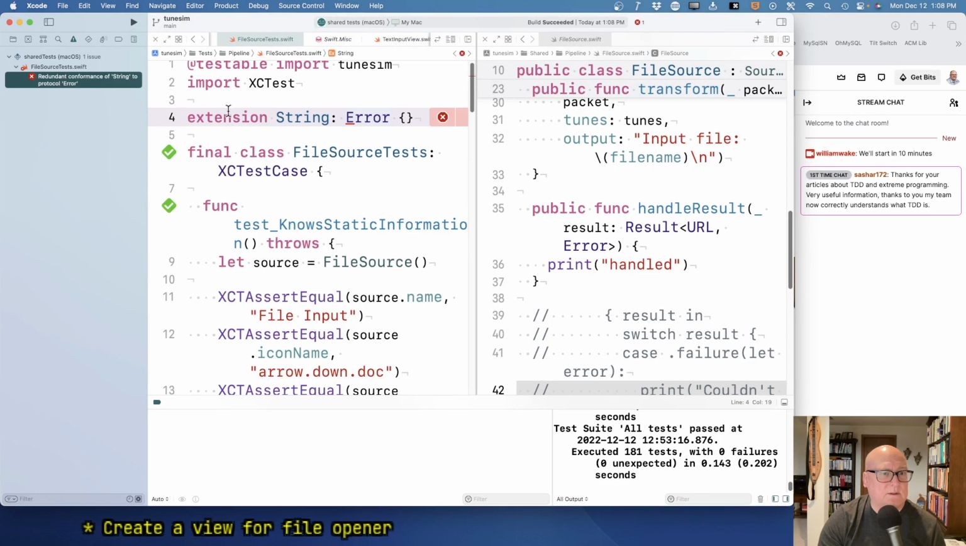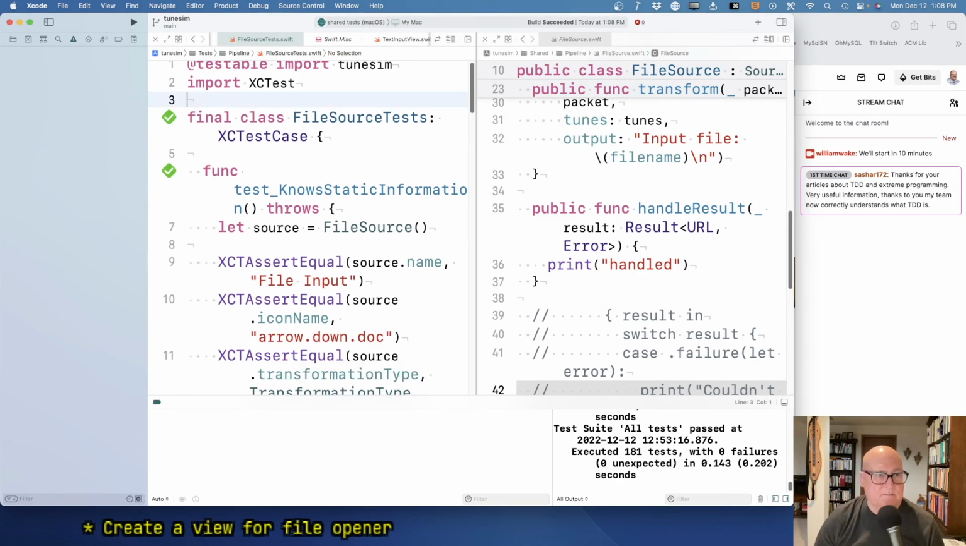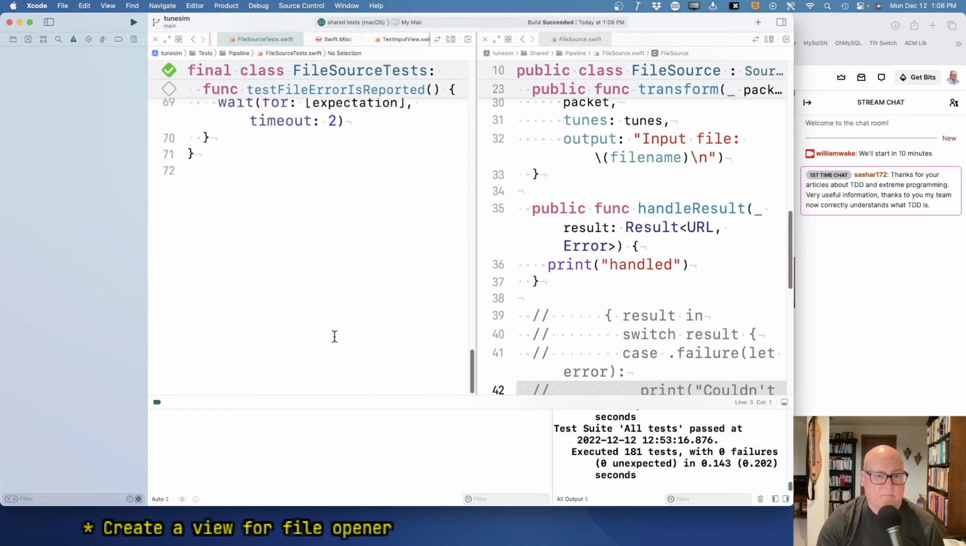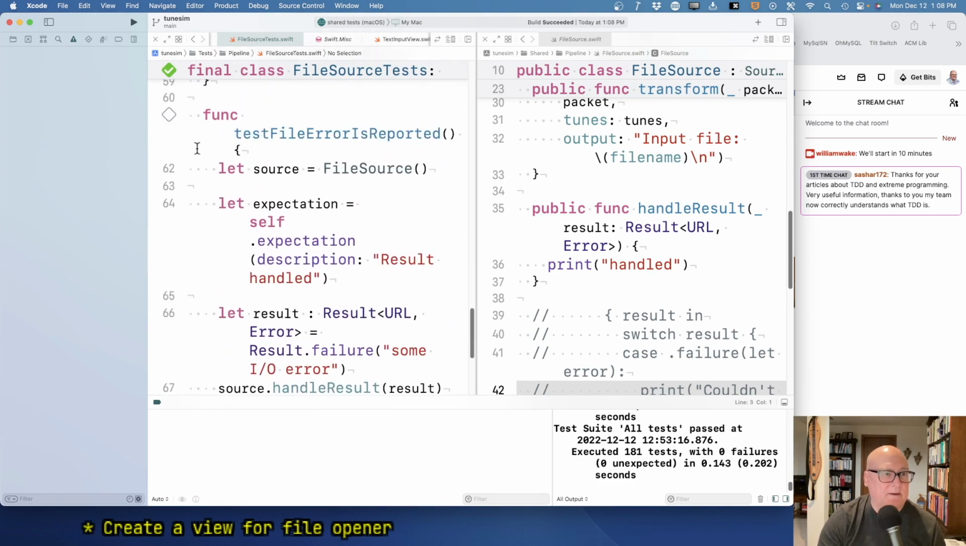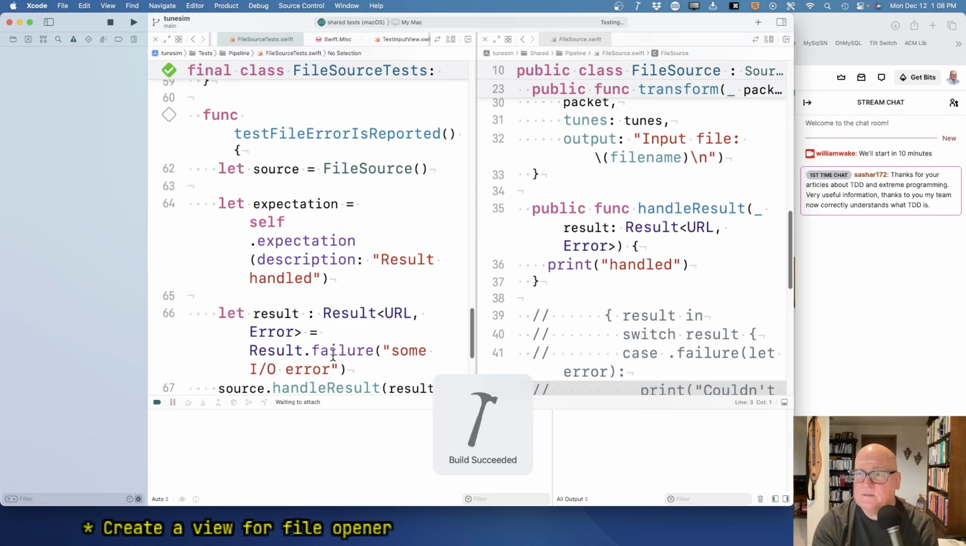Redundant conformance. Oh. Should already be happy. Okay. Test should fail after a 2-second pause. Whoops.